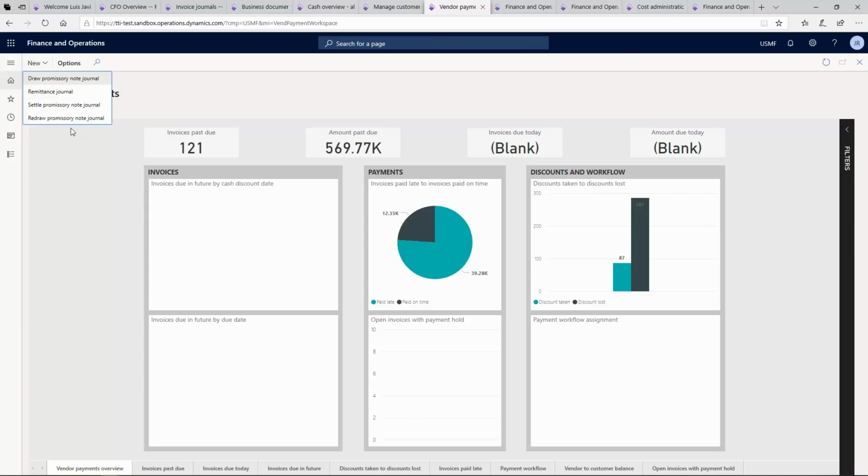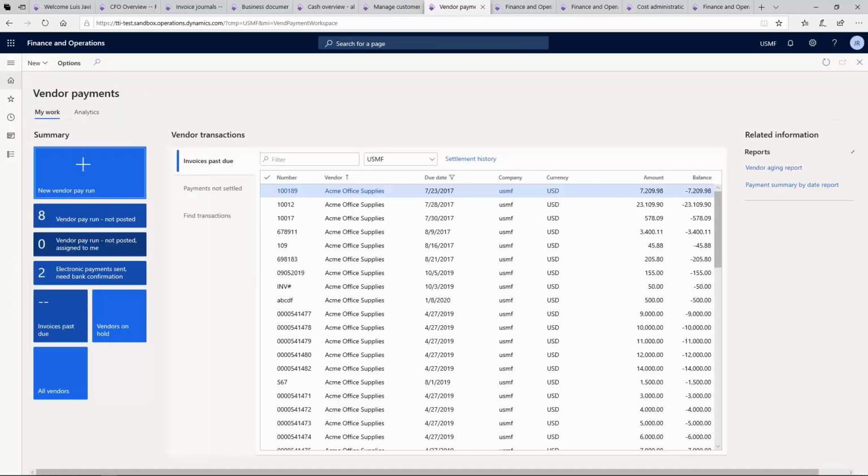And from here, I want to create draw promissory note journals. I can do remittance journals. Okay, I want to take a look at my pay run. I want to run a new vendor payment. I want to see how many pay runs are out there that are not posted, right?